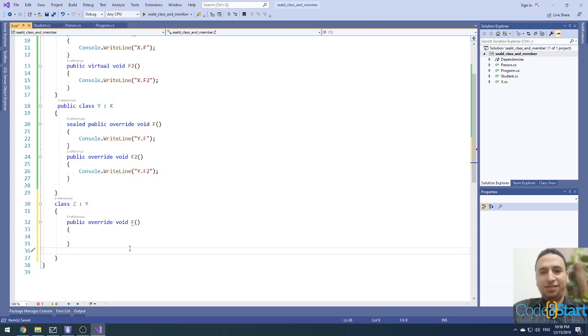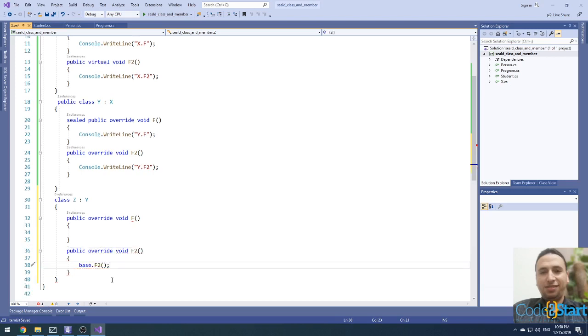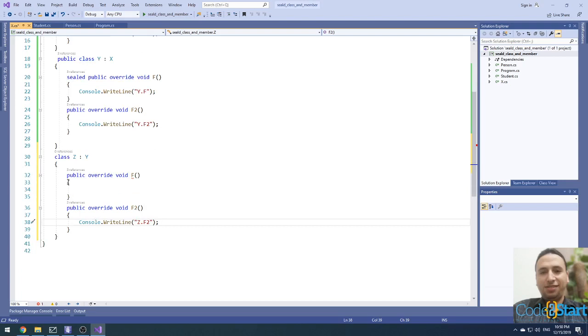So if you try to override the other method, public override void f2, it will work fine because it's not sealed. Console.WriteLine z.f2. So if you try to run with the sealed f override, it will make an error because it can't be overridden. Let me comment this out to make it work.